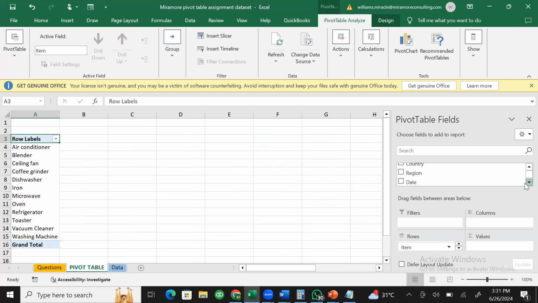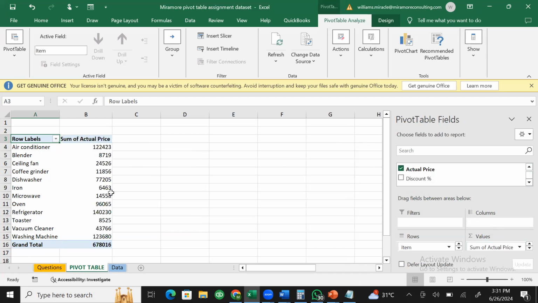If you come down here, you can see where we have actual price. So we are assuming that actual price is the sales. So what do you do? You come and drag actual price and drop it under values. By the time you do that, you can see it displayed here, telling us for air conditioner this is the total, for blender, for ceiling fan, and for others. Can you see it?